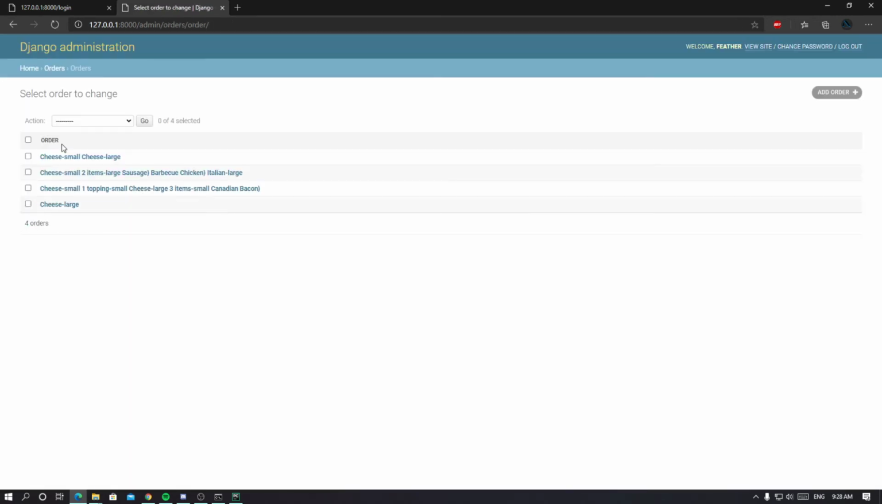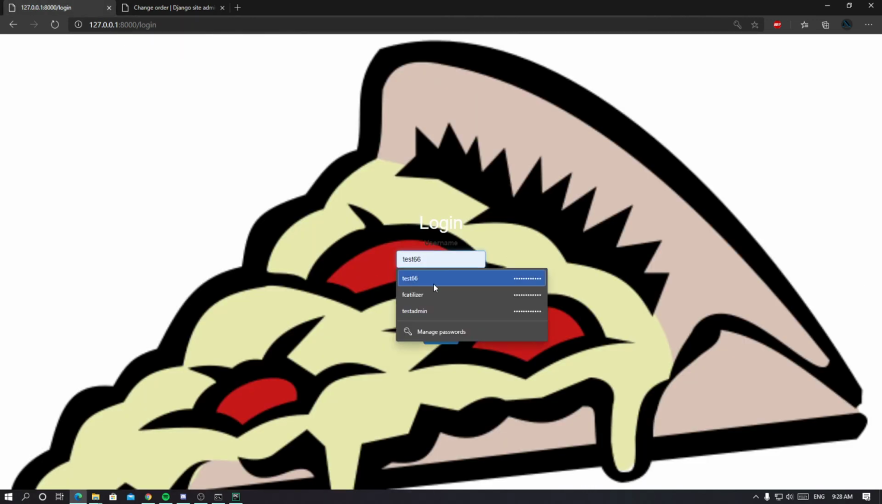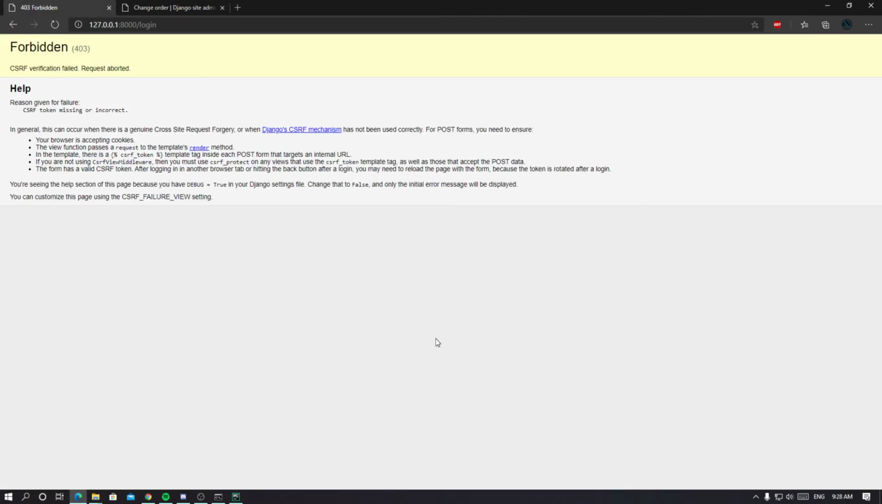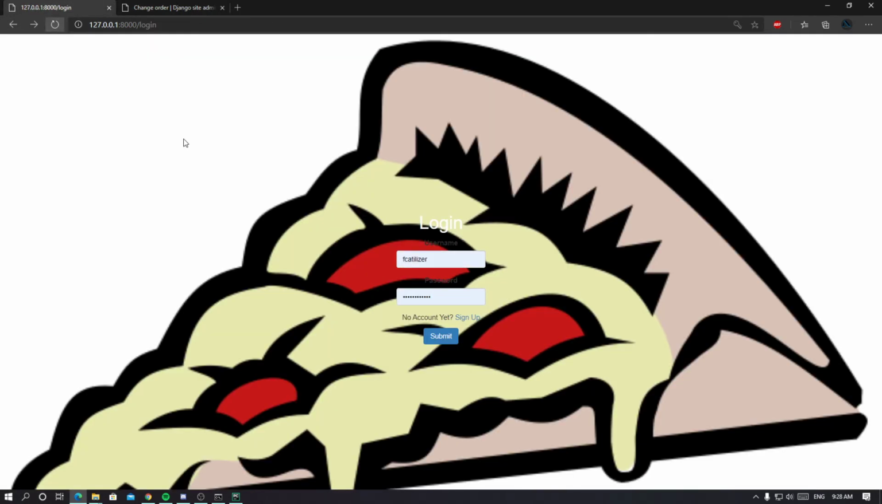Here are the orders. You can see the cheese small and cheese large that I just added at the $51 price. Status pending from guest 66. And login from your admin account. Forgot to do that. Okay. Here.